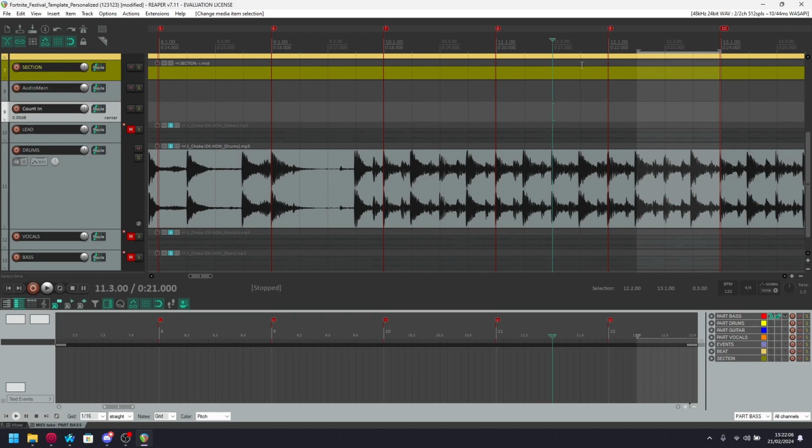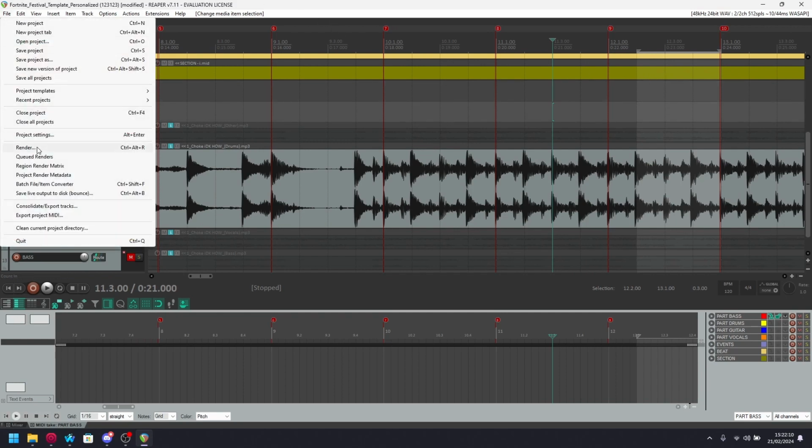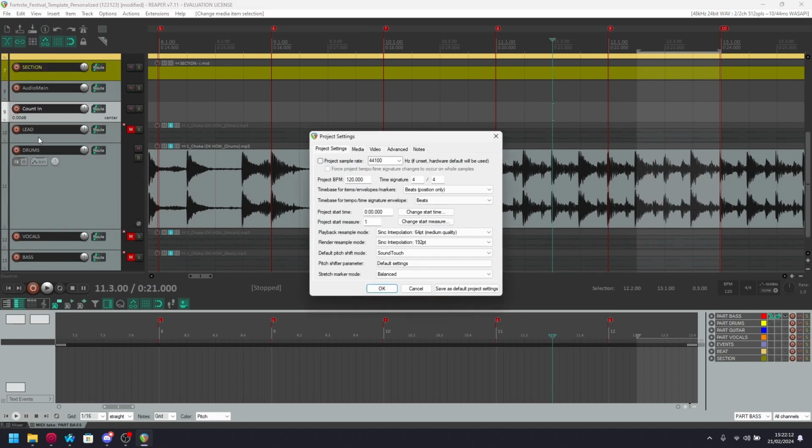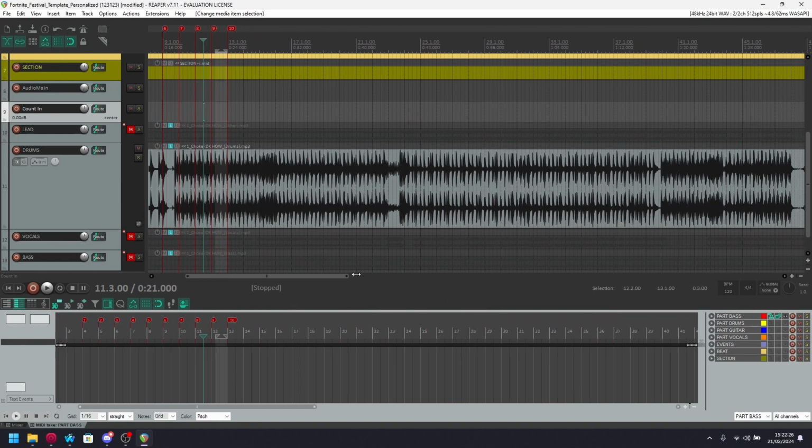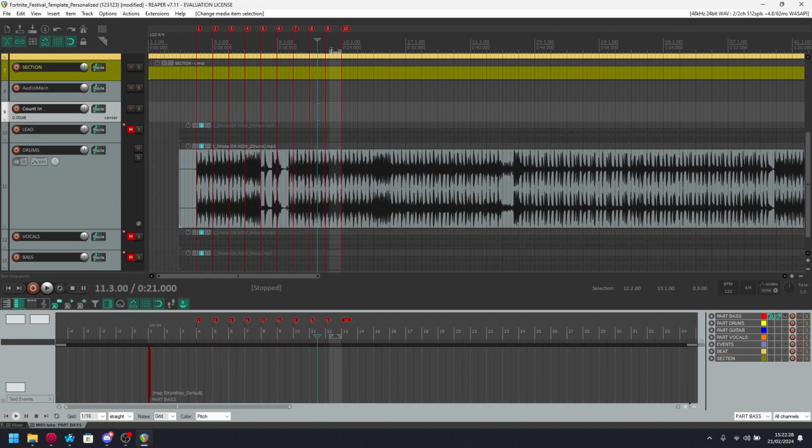Ooh, actually, before we even do anything, I cursed. You're going to go to Project Settings. This is going to pop up. Make sure it says either time or beats position only. If it says position, length, and rate, when you resize this, it's going to stretch the audio and compress the audio and do whatever the hell it wants to the audio.